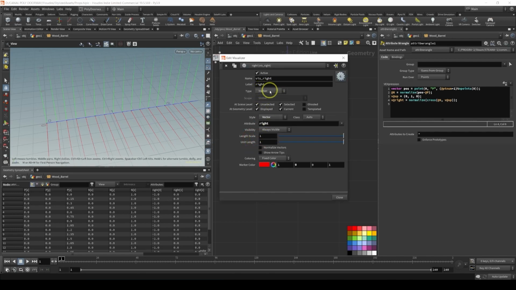We need to make it a marker type, and in the style, we need to change to vector. And we can set a color if you like. I put the red color to the right vector, and to the up vector, I put a green color.